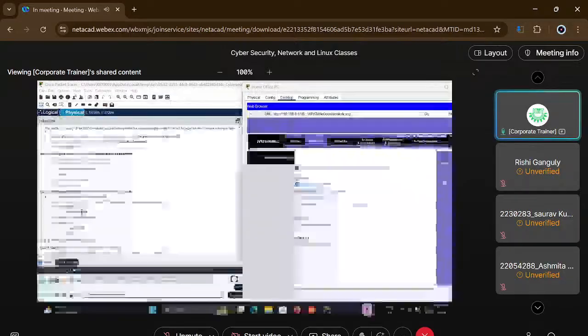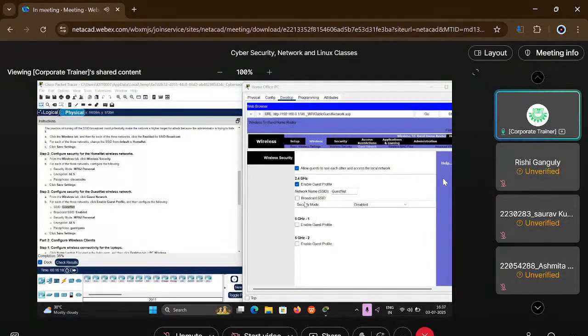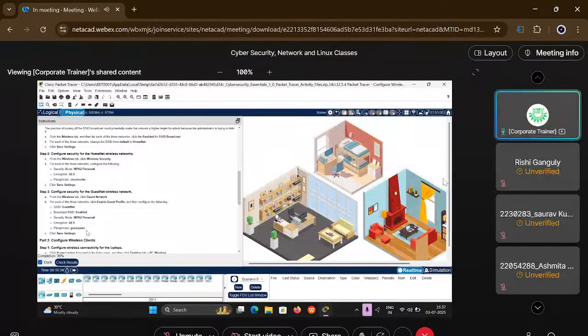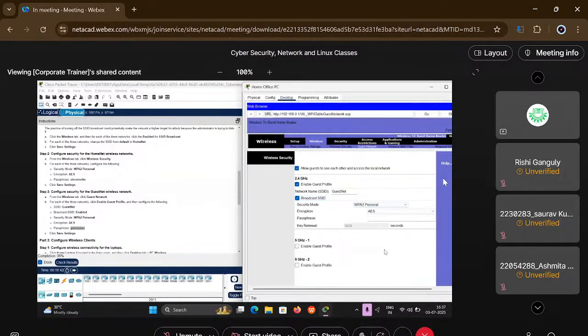Okay, so this one we did already. The security mode should be enabled. Security mode should be WPA2 personal. Okay, for the SSID, just enable it. So your AES, and the passphrase is guest pass. This password you have to enter. That's done. You can save.